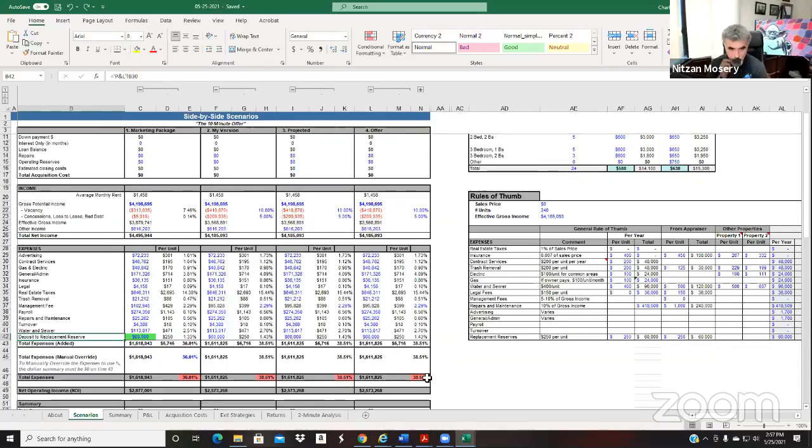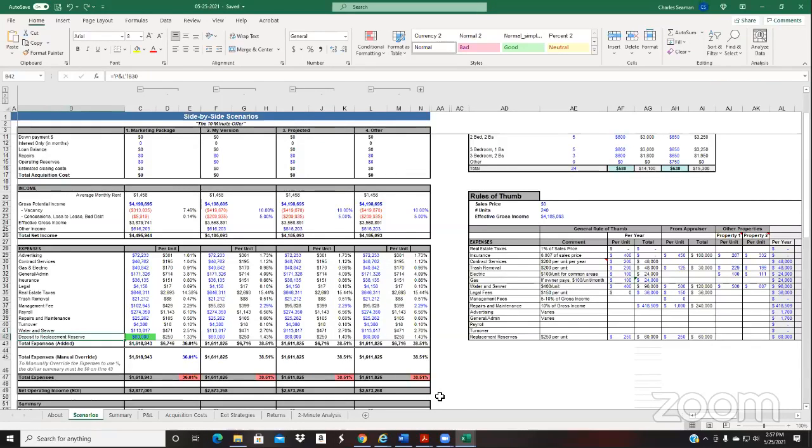Can you explain real quick what you mean by above the line and below the line? Absolutely. So above the line is something that gets calculated as part of your net operating income and ultimately affects your purchase price and your sale price. Whereas if it's below the line, it does not affect your net operating income and does not affect your purchase or sale price, but it will affect the amount of cash flow that you have available to distribute to your investors.